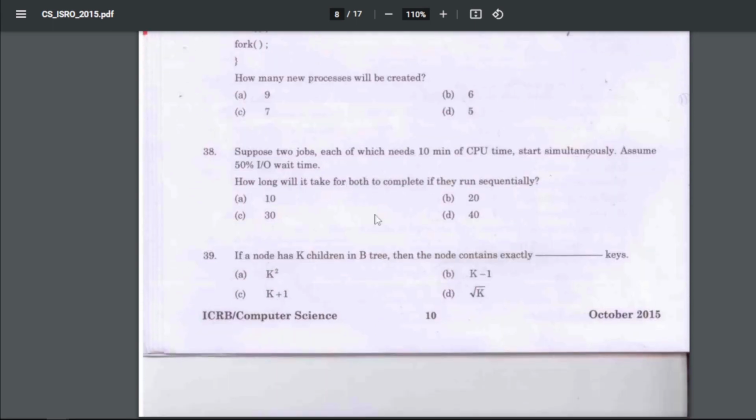Now question number 38 is, suppose two jobs, each of which needs 10 minutes of CPU time, start simultaneously. Assume 50% input output wait time, right? How long will it take for both to complete if they run sequentially? So for 38, if you solve, you will get the answer as 40, because with 50% IO wait time, that means 50% of the time the CPU is waiting, right? Now for IO, the CPU is waiting for IO.